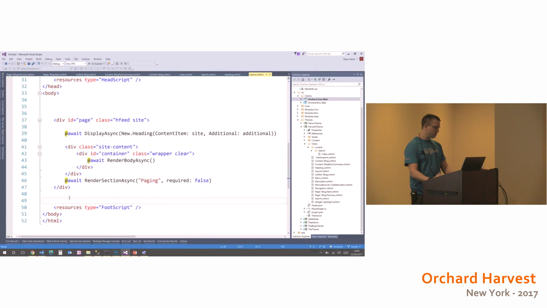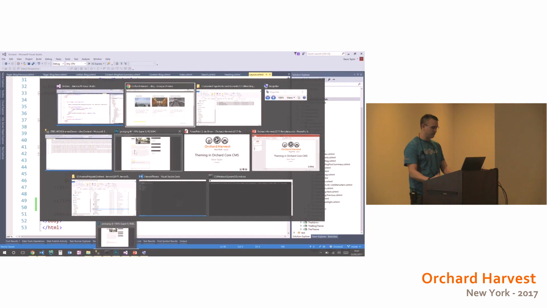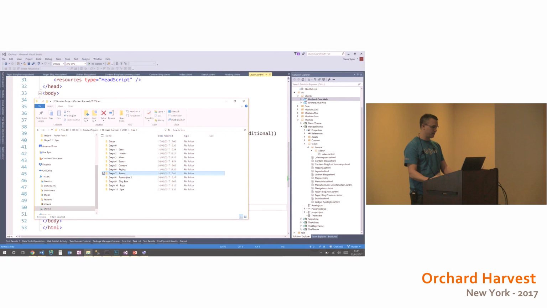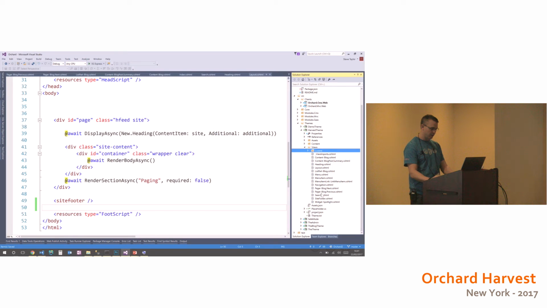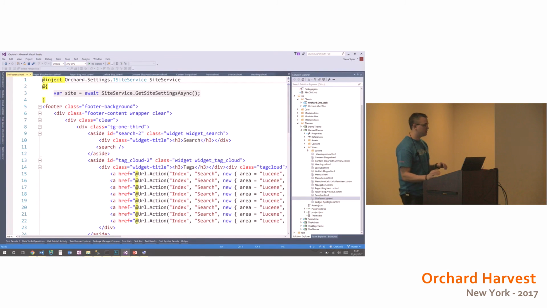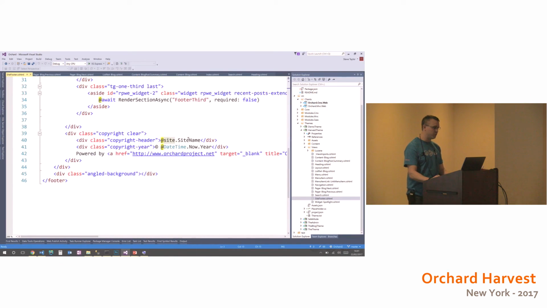So with the footer we need to again create another shape. We'll call this site footer, because if we called it footer, that's obviously an HTML tag, and we don't want to get confusing with that. We'll add that footer shape into our views. The site footer shape is essentially the whole of the footer at the bottom. We pull in our site settings, and that's for the copyright stuff at the bottom where we're using the site name. We have a year and we're linking to the Orchard site.